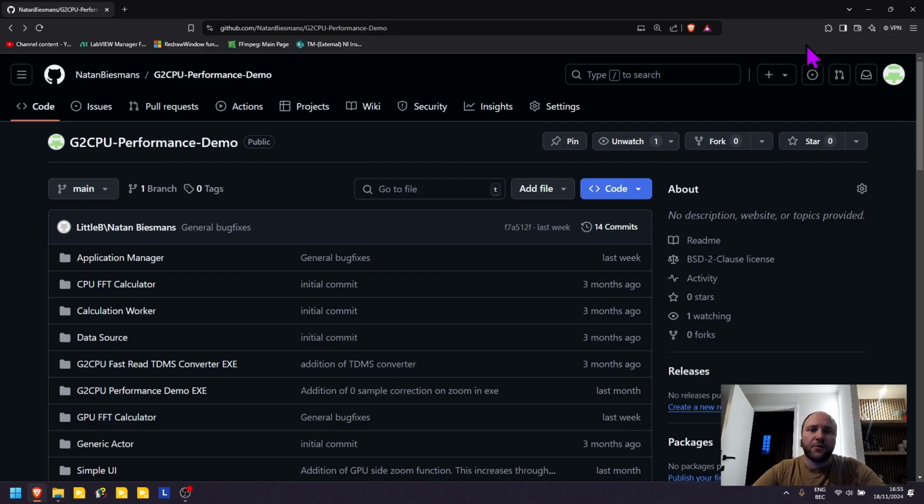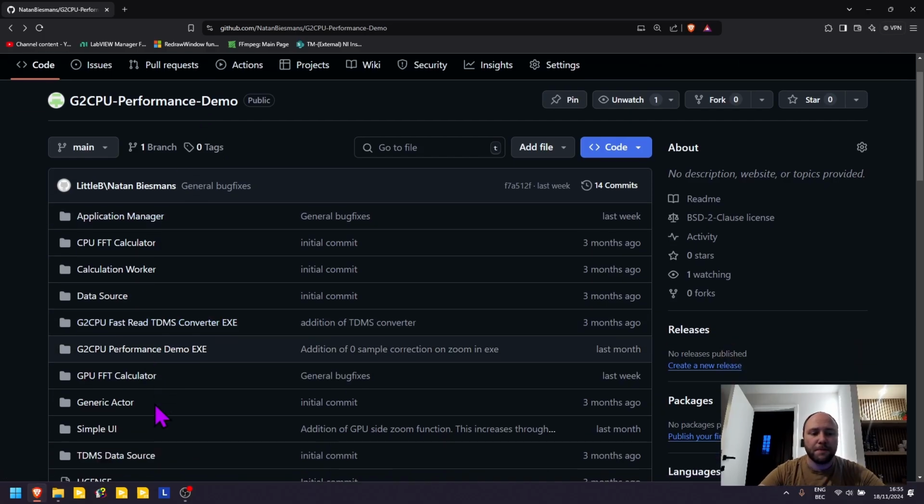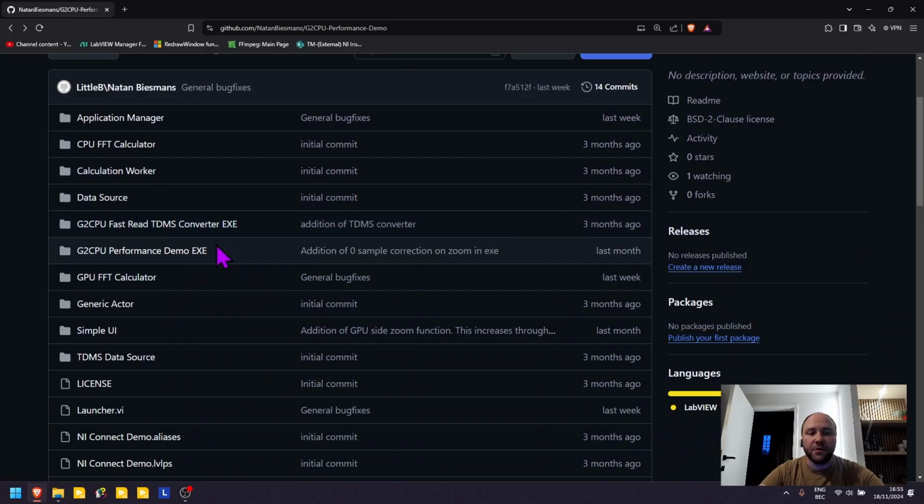Now, to get the G2CPU performance demo, you can just go to GitHub and search for the G2CPU performance demo. Once you get into this repository, you're going to find the source code as well as several executable folders. These executables are quite special. They are compiled in such a way that they won't need any G2CPU license. So you can use them freely to verify system performance of potential systems. All you need is the drivers installed, the LabVIEW runtime, and a TDMS file which is compliant with this demo. More on that shortly.